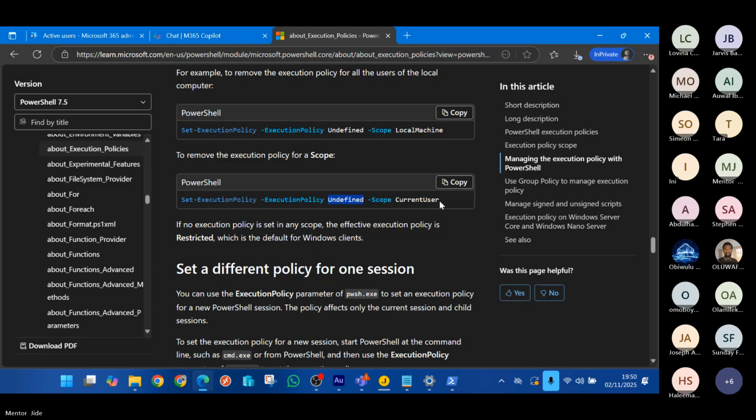The first one is restricted. The second one is all signed. The third one is remote signed. The fourth is unrestricted. And the last one is bypass. Unrestricted means all scripts can run, but if they are untrusted scripts, give me a warning, let me know. But bypass, no warning, nothing, just run, whichever way, just run.